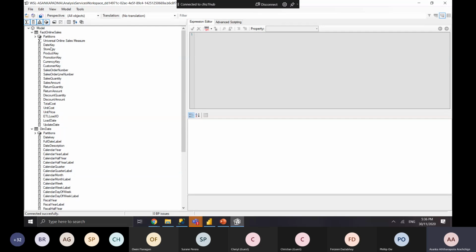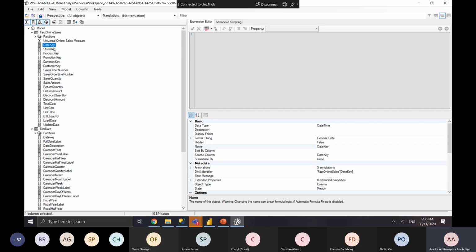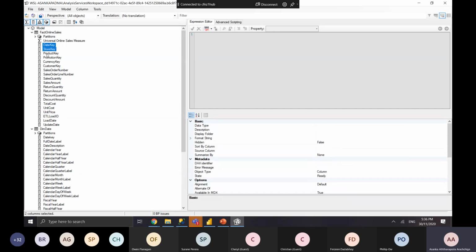So what I'm going to do, rather than doing that, is use Tabular to hide my columns. What you can do is select all the columns you want, press Control and select all the keys. Basically, I don't want my business user to see any keys, or the metadata like ETL load date, load days, update date. I don't want any of those columns visible to my business user, right? Just press Control I and it will hide here.